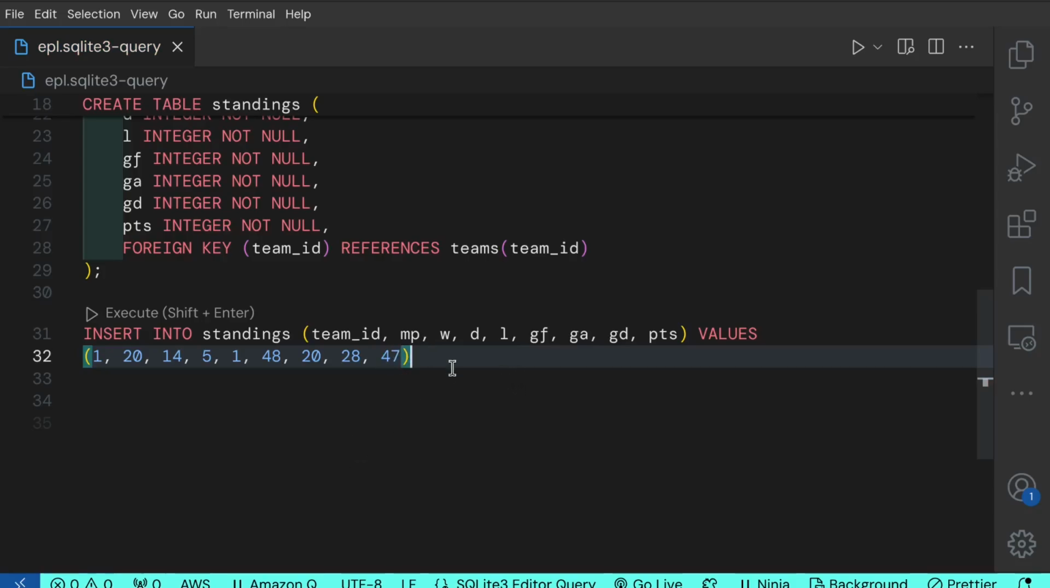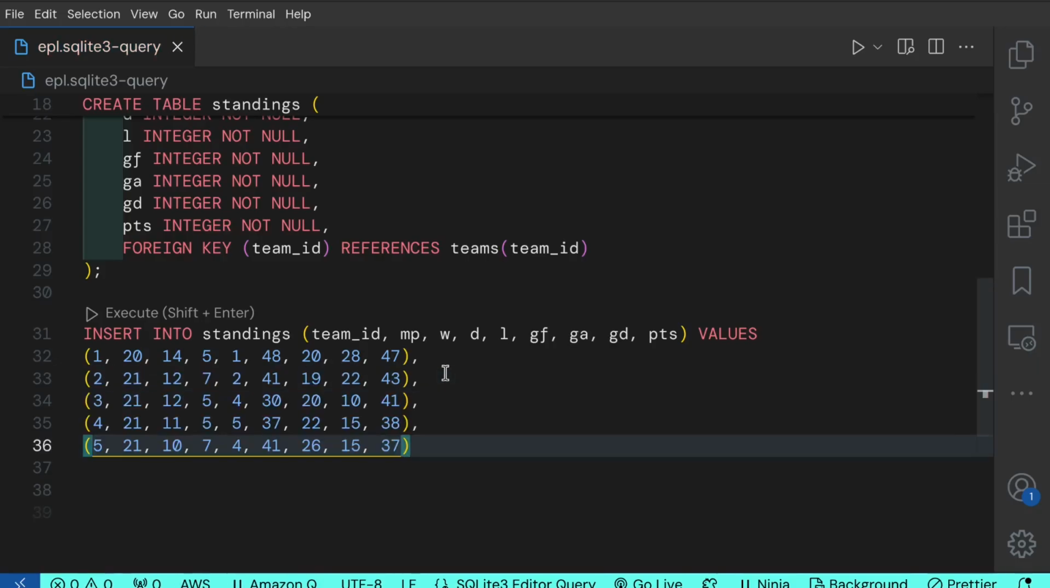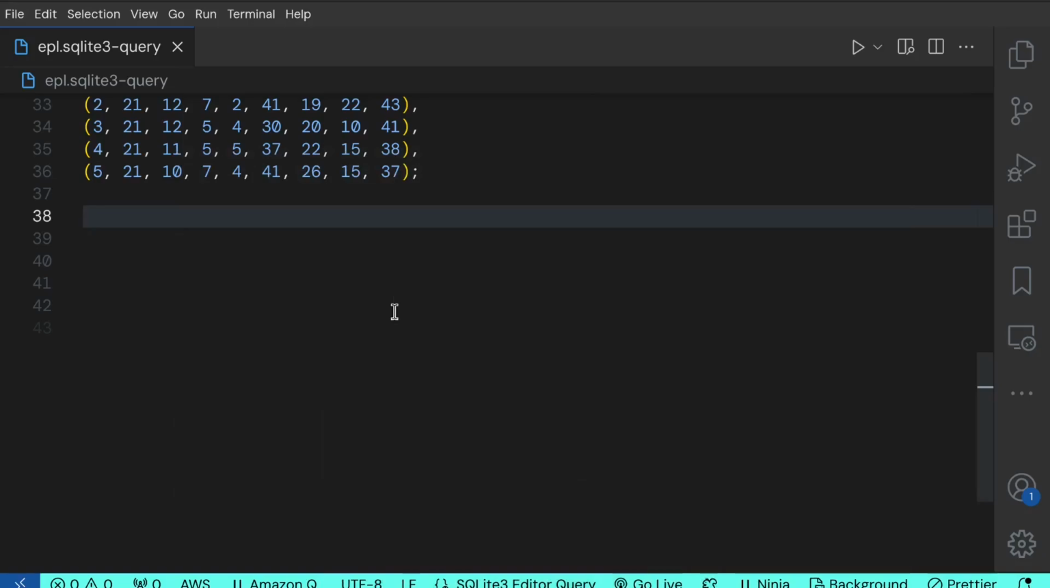Alright, so I can just insert this one, or I can insert many by just putting a comma, and then I'll insert for the first 5 teams. I'll do ID 2, and so on. So here are all the first 5 teams. And if I just execute this script, we can see that in our table we have the first 5 teams. The data has been passed in.